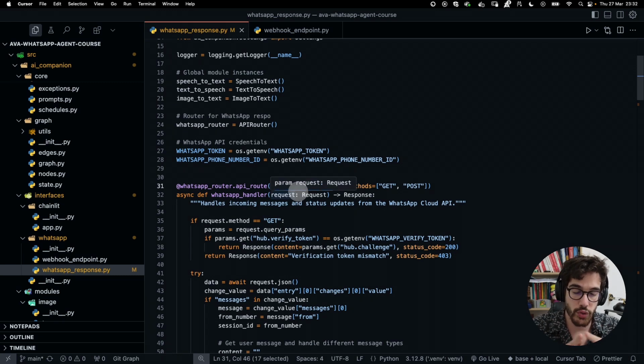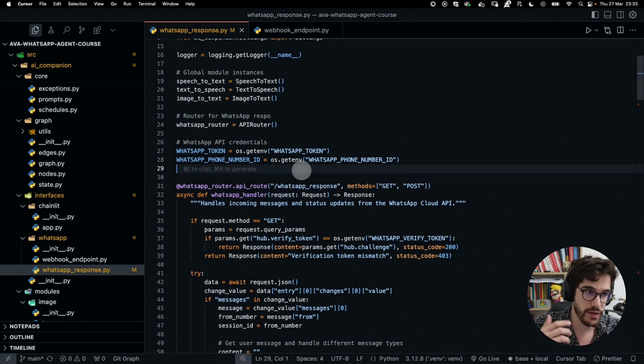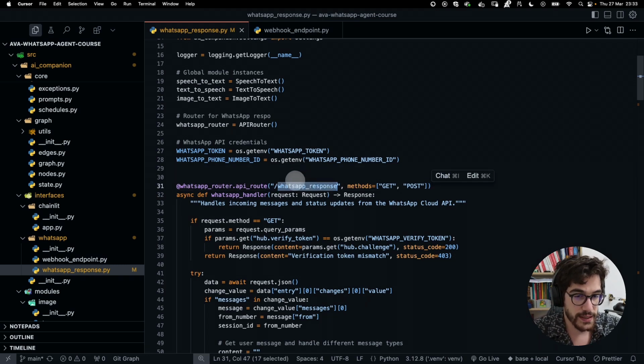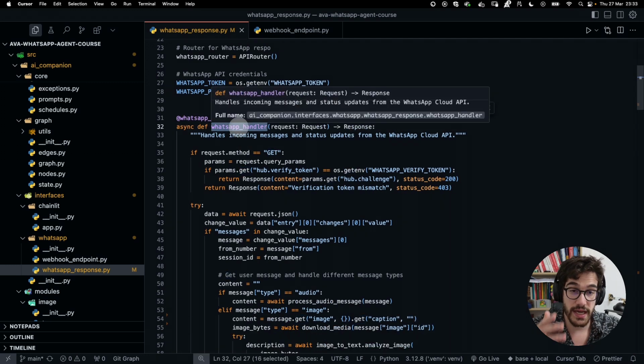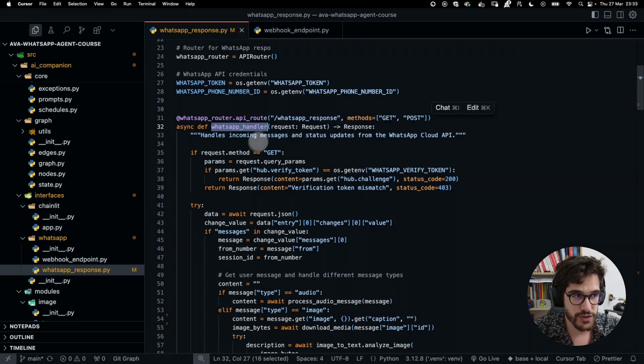You're going to put the HTTPS URL that ngrok is going to provide to us, or maybe the URL of the Google Cloud Run service that you're going to deploy. But yeah, just that URL, and at the end, this WhatsApp response endpoint. That's the one that we are going to use. The 2 methods are get and post, and this WhatsApp handler is the entry point of everything that's going to be sent by the Meta application.